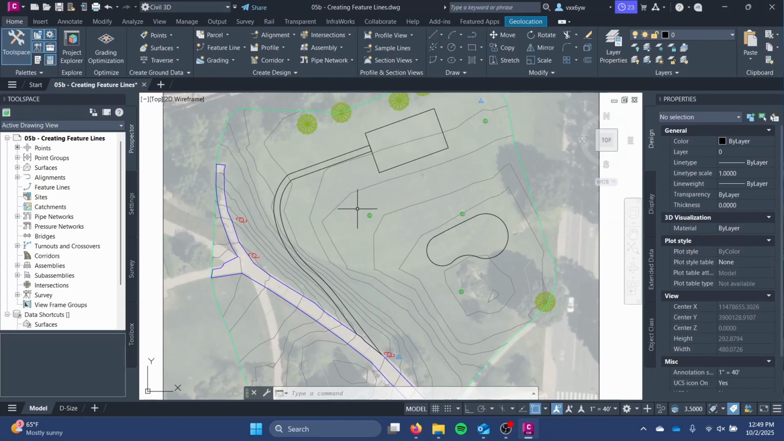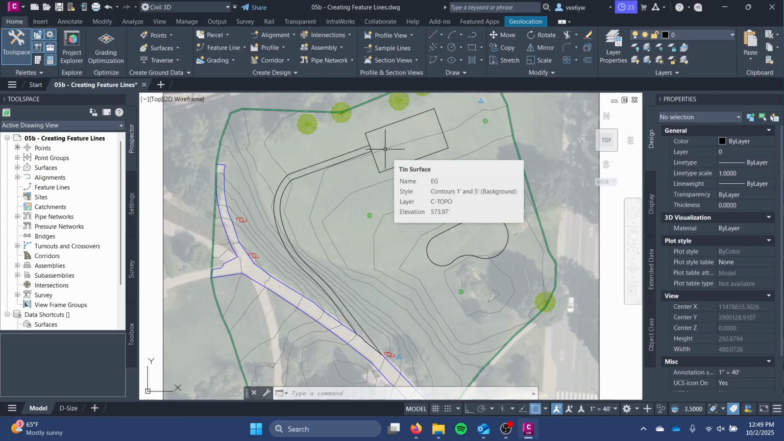Now we're ready to be introduced to feature lines. In the Home tab, under the Create Design toolbar, is the feature line object creation menu. Feature lines in Civil 3D are a way of assigning elevations to your objects.